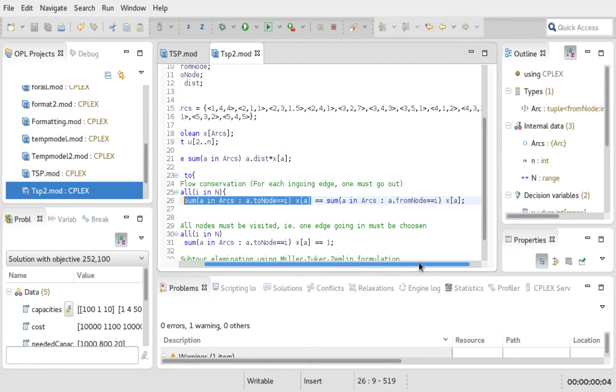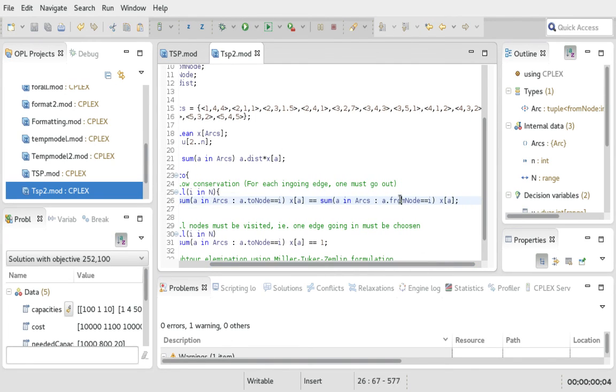The sum on the other side of the equality is exactly the same, except that we are taking from node from the arc, and that means that we are summing over all the edges going out of the node.